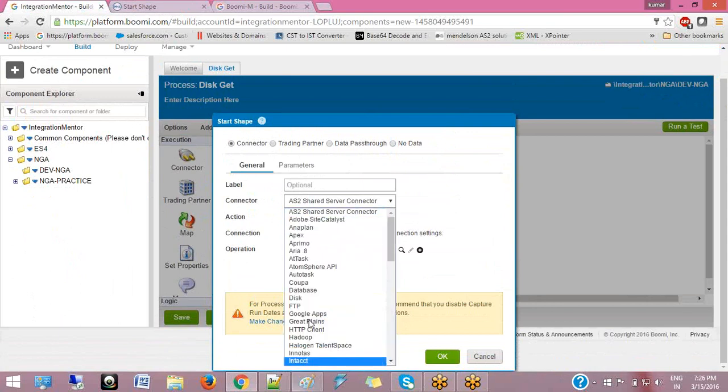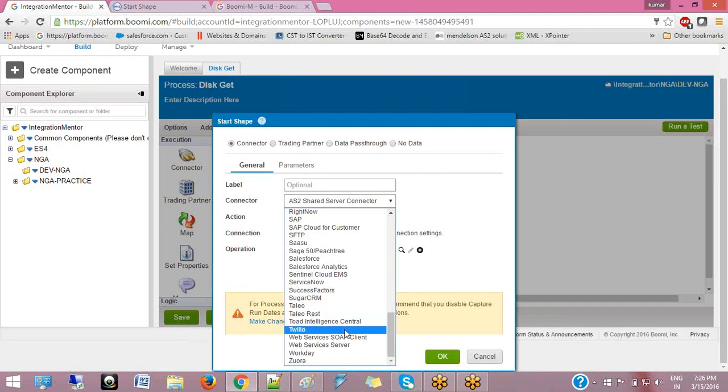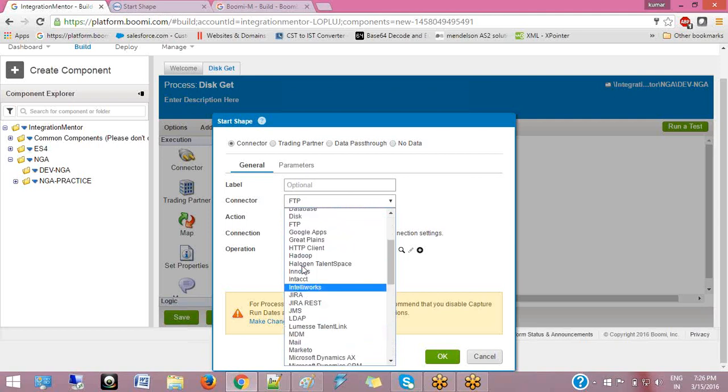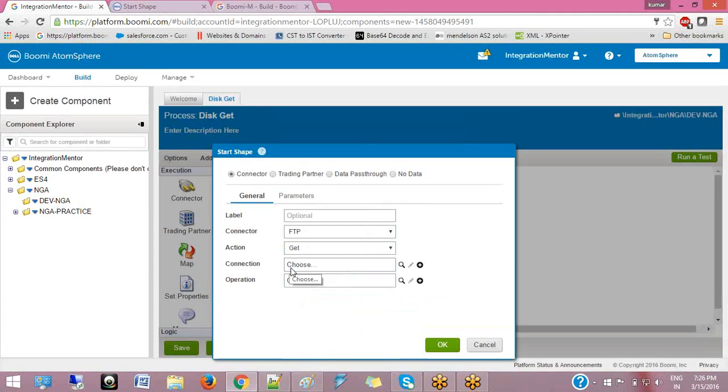If you feel any connector is not listed here, you can customize your own connector. That is connector SDK. Yesterday I discussed connector SDK, right? Connector SDK means if you want to customize any connector for any application, your own. For example, if you observe here, there is no Facebook connector. See, FTP is there, but there is no Facebook. So if you want to create your own Facebook connector, yes, you can create it using connector SDK. That option is available in Boomi. Okay.